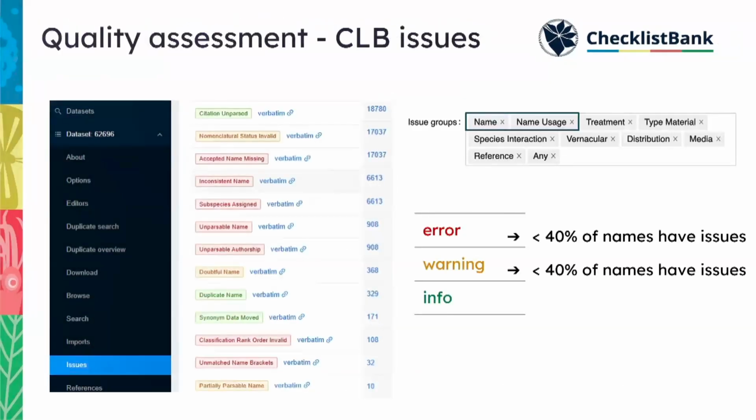An important part of the process is to check that the data sources have a low or zero level of errors detected by the Checklist Bank platform, particularly in the name and name usage layers, on each dataset. For example, those datasets that have issues in more than 30% of the names they include do not enter the process.